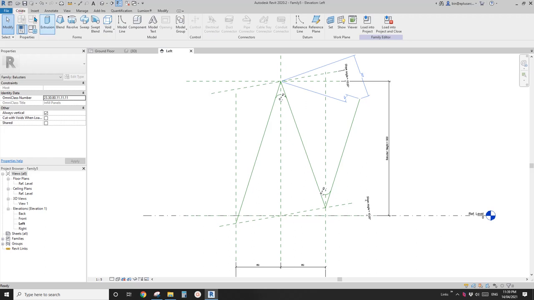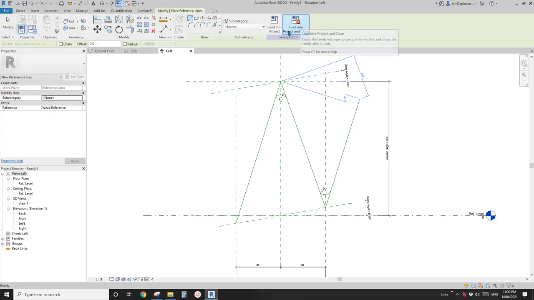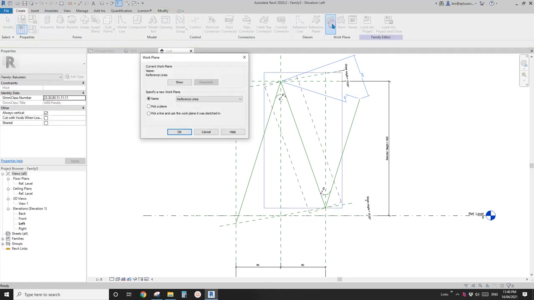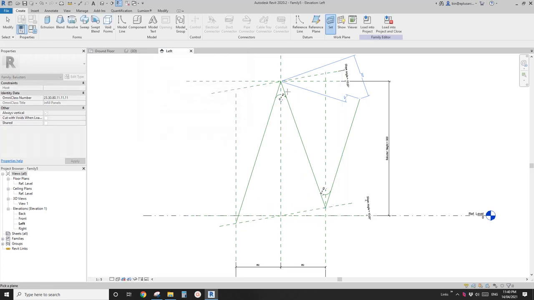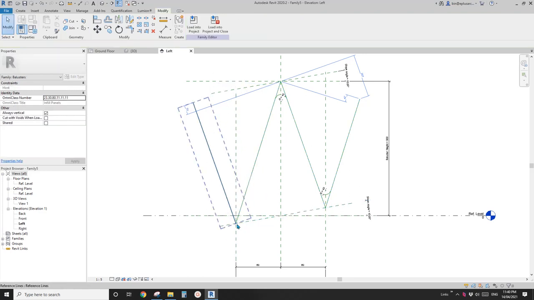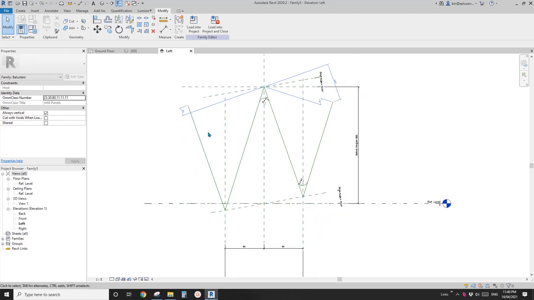Okay, so create reference line. We need to set work plan first. Set work plan, pick a plan. So we just need to pick this one. And reference line, draw a reference line. Start from this point, parallel to this one here. And also, let me just lock this. So looks like it's all locked. Don't worry about this. So we need another one.